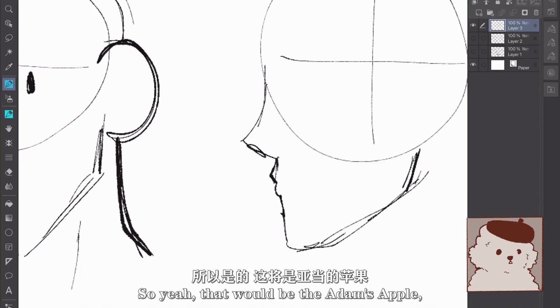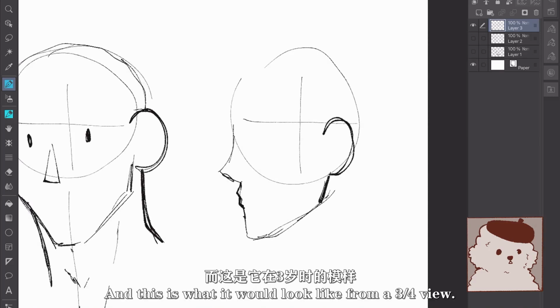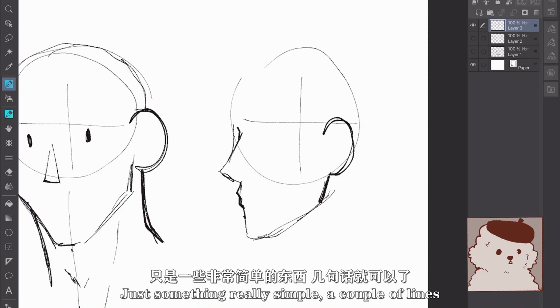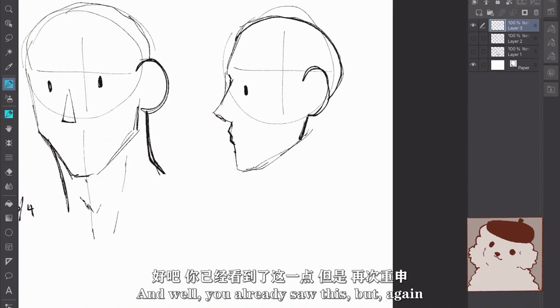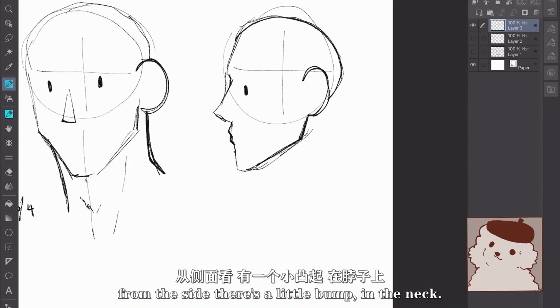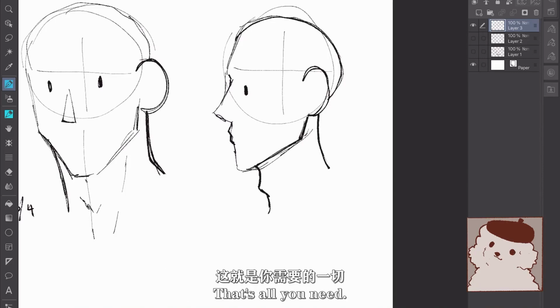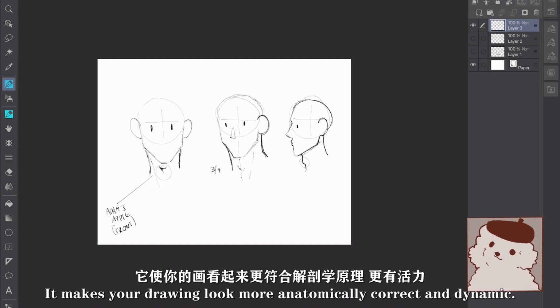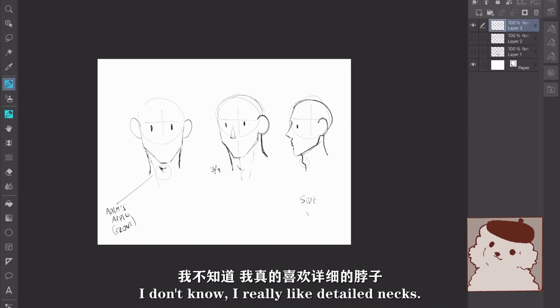So yeah, that would be the Adam's apple, just a little volume right there. And this will look like from a default view. It's just something very simple, a couple of lines to just let the viewer know it's there. And well, you already saw this, but again, from the side there's a little bump in the neck. Just give it a little bump, and that's all you need to keep your drawing anatomically correct and dynamic. I think adding the Adam's apple makes a drawing more dynamic. I don't know. I really like detailed necks.